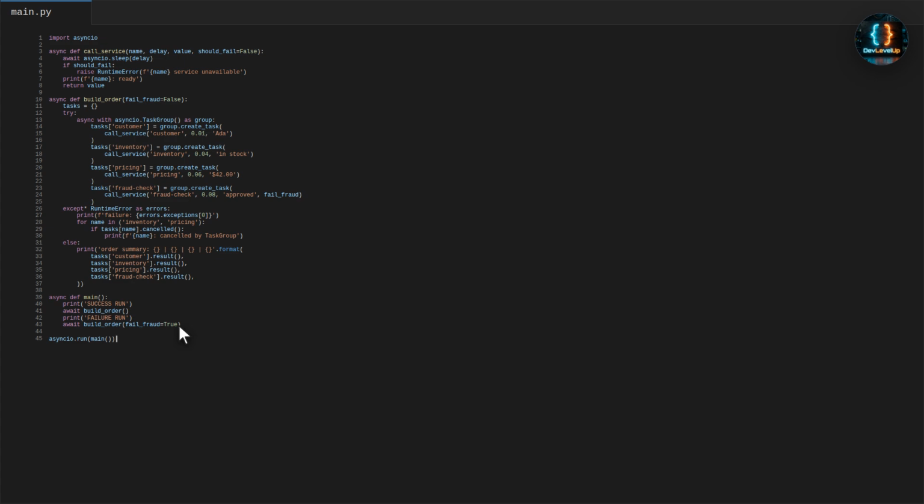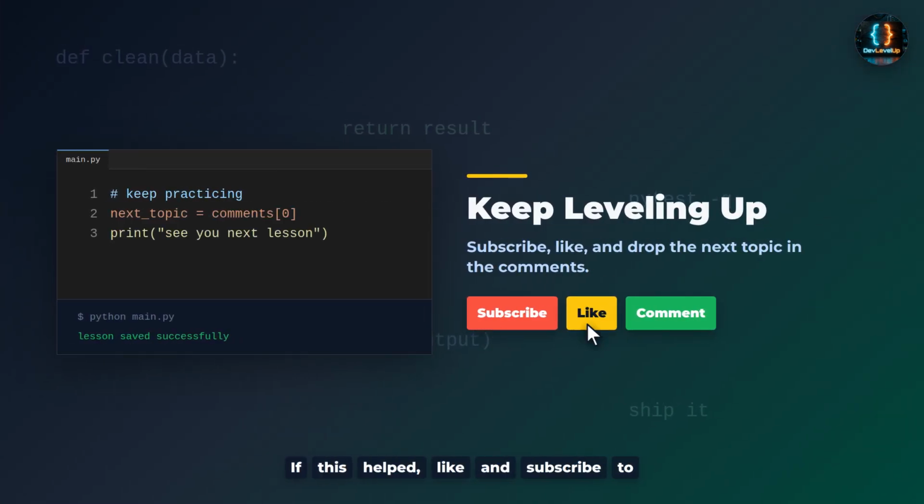Use TaskGroup when concurrent calls belong to one request, order, or workflow. It is better than creating detached tasks because success, failure, and cleanup all stay scoped to the same block, with no orphaned background work. You now have 10 practical asyncio patterns you can reuse in real Python projects.